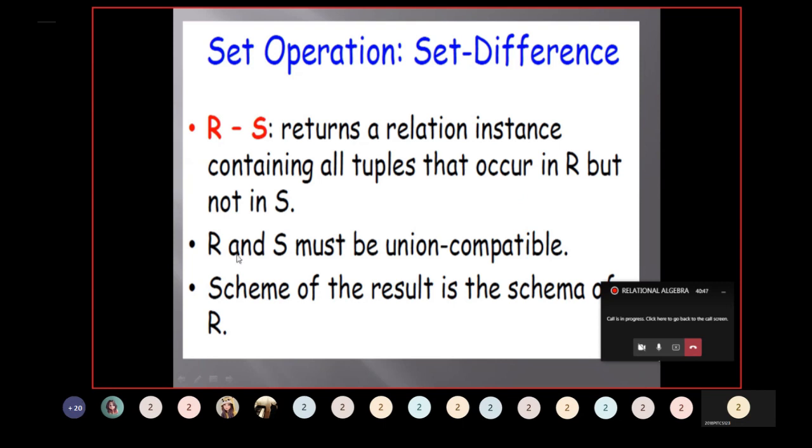The R and S must be union compatible, which means that the result of the set difference operation is the tuples which are present in one relation but not in a second relation. So it can be written as R difference S. This is the syntax of the set difference.